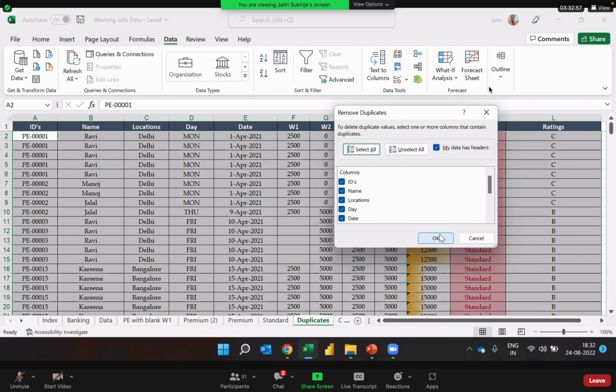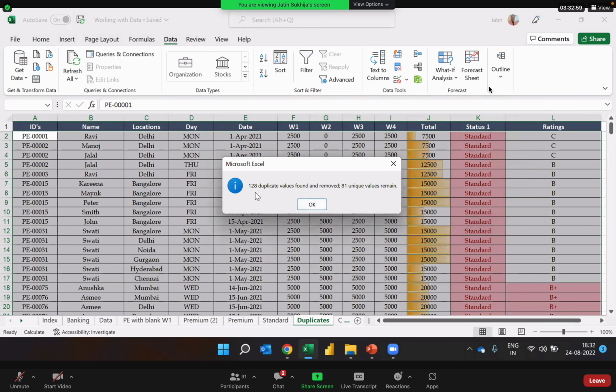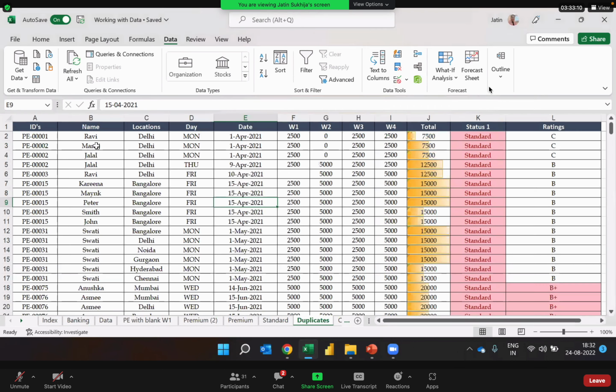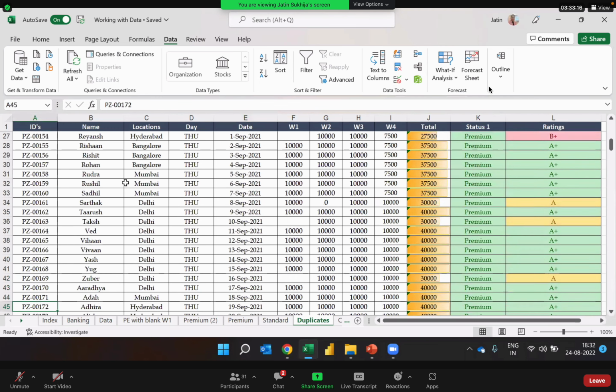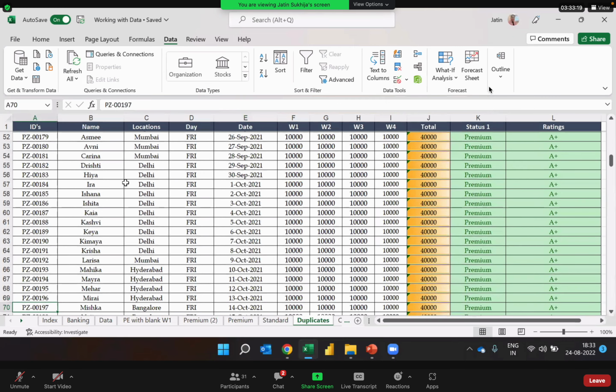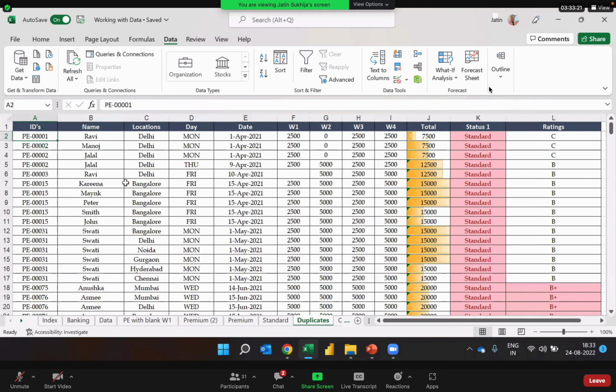And now when I say okay, 128 duplicate entries were there and they have been removed, because it has compared on the basis of all the fields. Is it clear or not clear? But if I look at my data now, that ID number 1, those duplicate records are deleted. But ID number 2 is still coming multiple times.